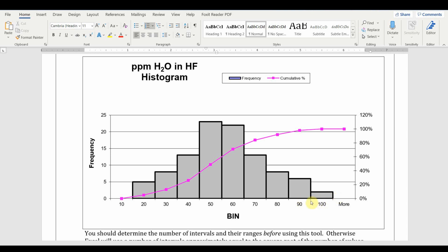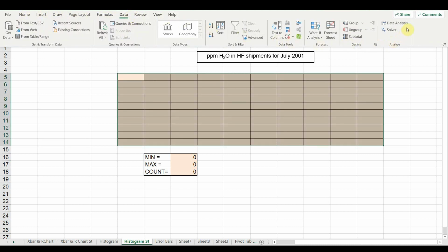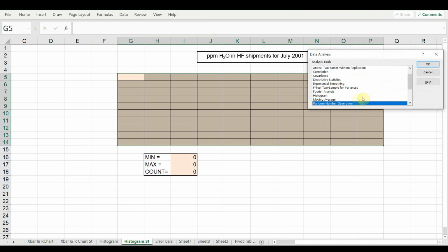Let's go to an Excel spreadsheet for this. This Excel file is entitled SPC Charts, and the worksheet is called Histogram. And I've identified 10 columns and 10 rows where we'll generate 100 values randomly. Let's start with that. On the Data tab, choose Data Analysis and find Random Number Generation.